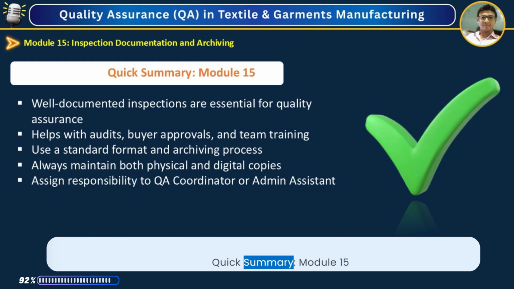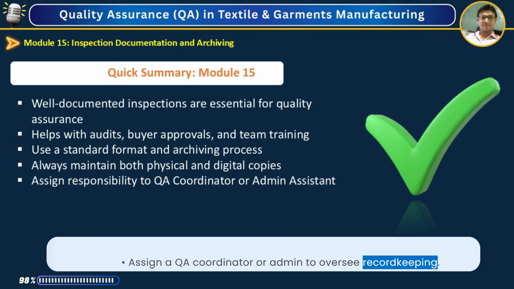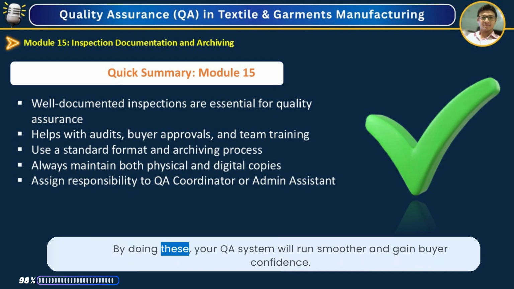Quick summary, Module 15. Documentation is essential for QA success. It supports audits, buyer approvals, and training. Use clear formats and consistent archiving methods. Maintain both digital and physical records when possible. Assign a QA coordinator or admin to oversee record keeping. By doing these, your QA system will run smoother and gain buyer confidence.